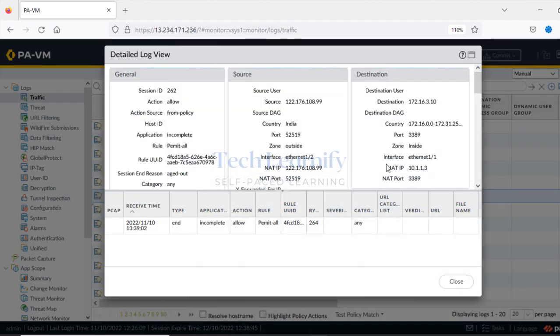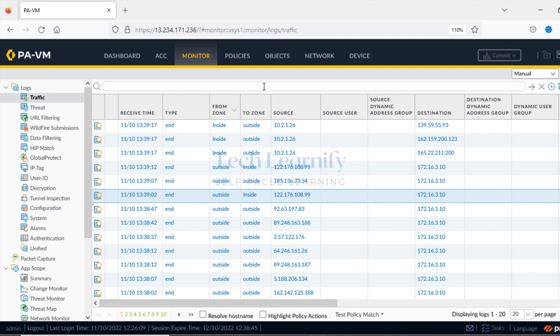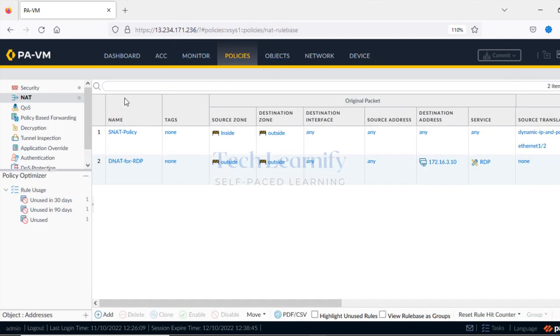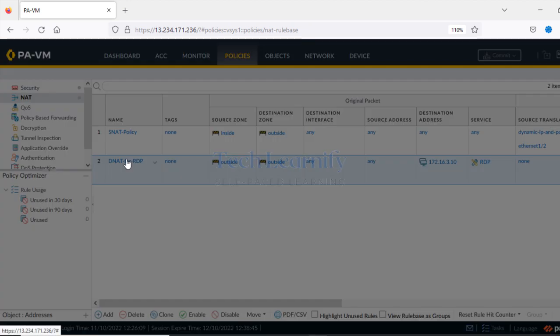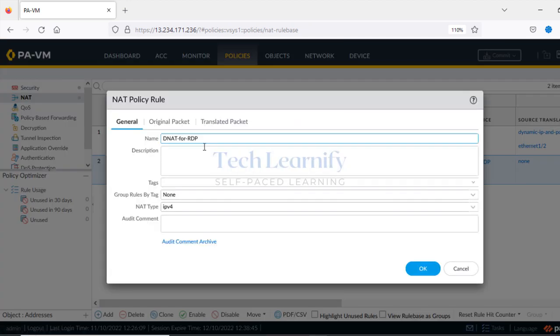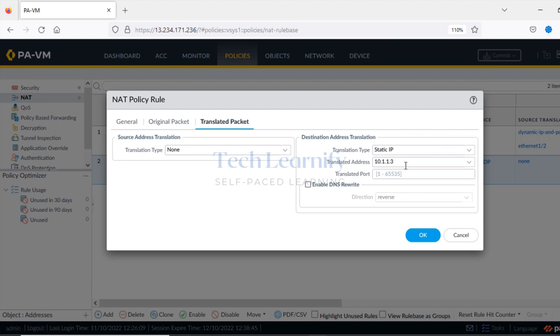So it's about the NAT policy configuration, I believe, nothing to do with the routing and other configuration that we did, 10.1.1.3. So let me quickly go to NAT policy and verify the policy that we have just created. The destination NAT policy, is everything up to the mark? Probably not. Yes, here is the problem.